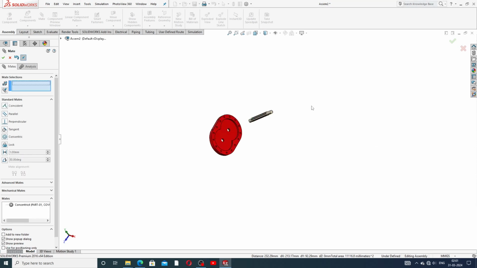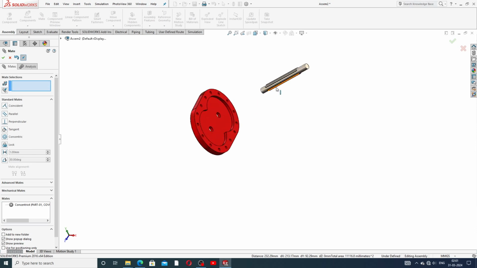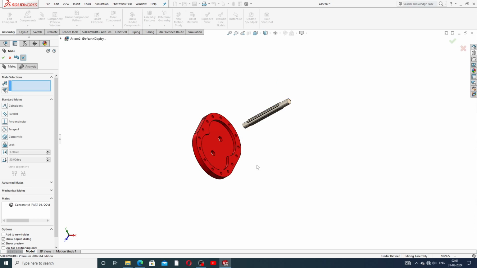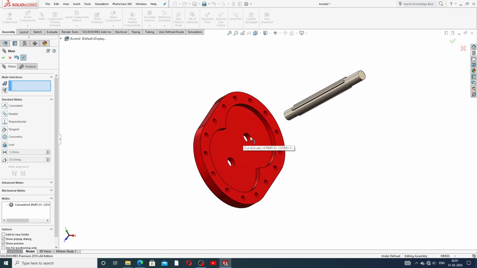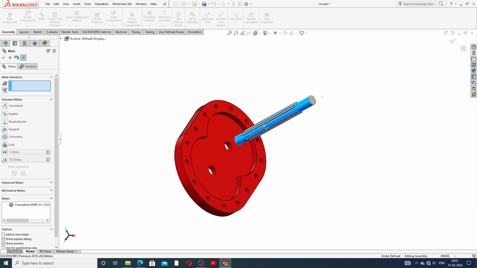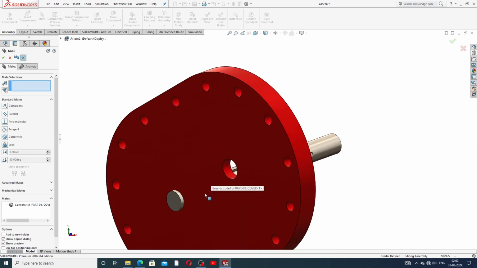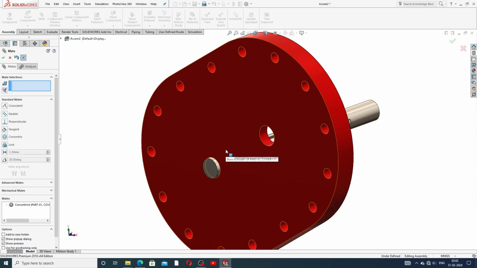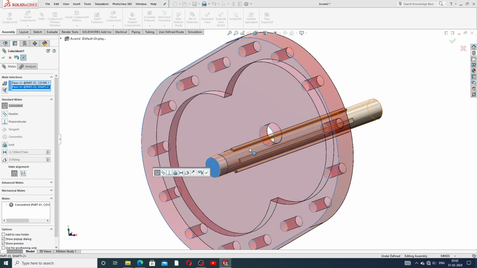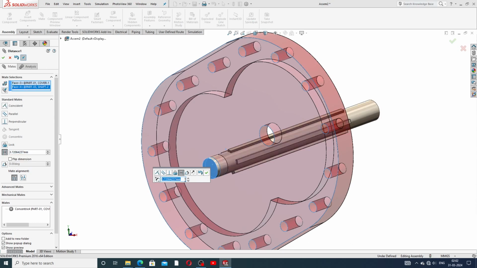Again select this relation and this body. Select this face and going to this relation, distance is 5, 10, 20, and 30 is perfect.